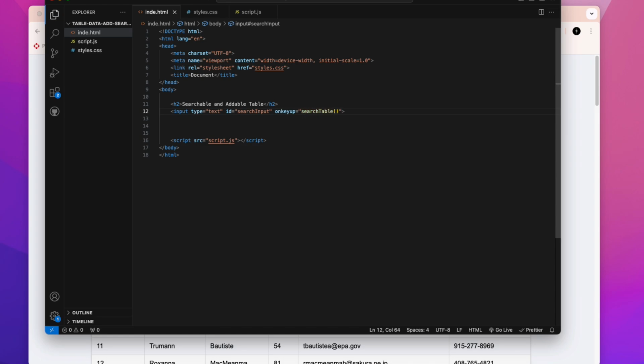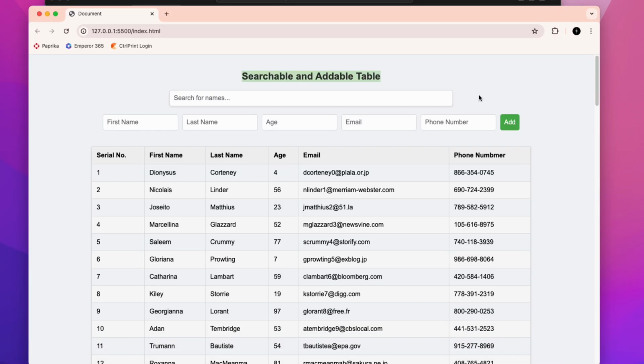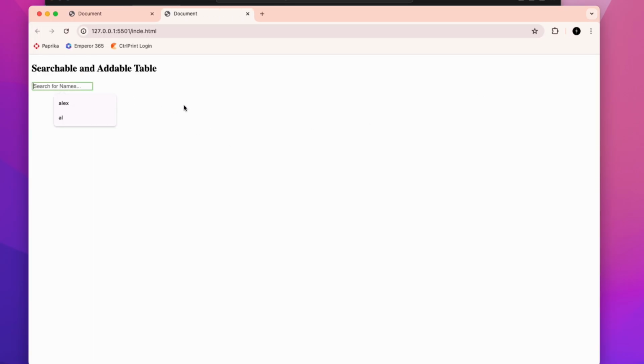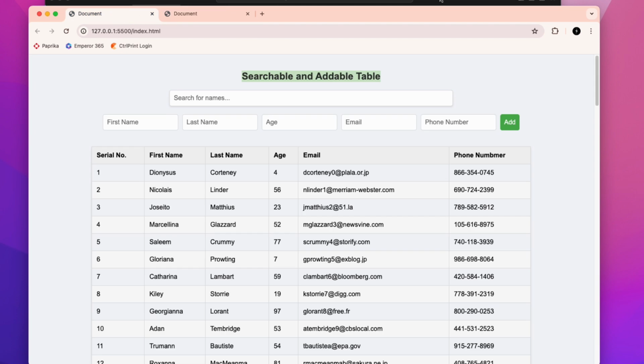As soon as you enter anything, it's going to keep looking for it, and we just need a placeholder, search for names. Right, so that's our input. Let's run it with the live server and see if anything is coming up. Yeah, that's fine, it's coming up nice and easy.